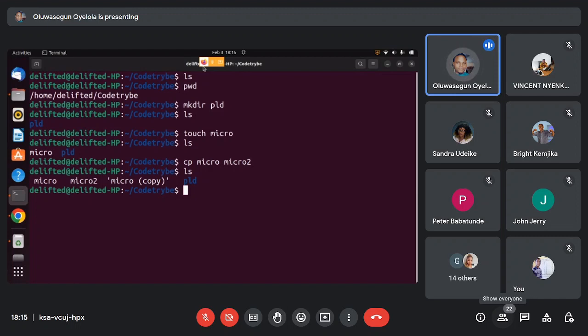It depends on whether what we are copying and the destination directory are still in the same working directory. Now this micro is in this code tribe directory, and we want the copy to still be inside that code tribe directory. So we can just do cp micro micro 2, everything inside this code tribe. That's why, when we did ls, we have micro 2 inside this code tribe.